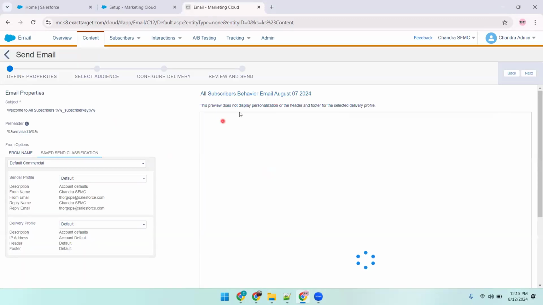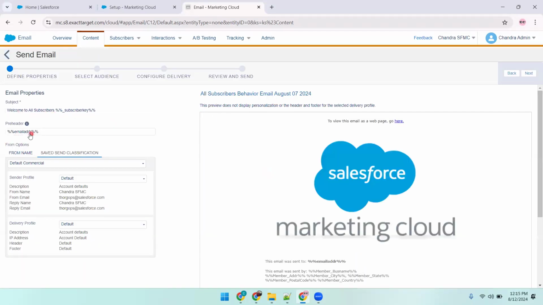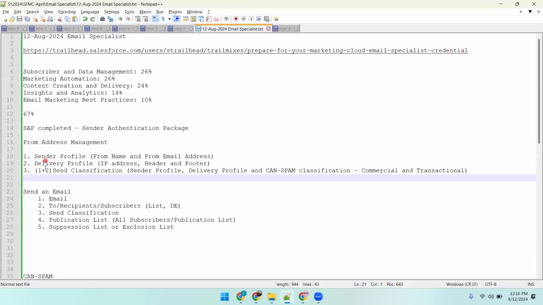So you have the first element. You have subject line, you have pre-header, you have send classification. When you select the send classification, you can see this is the from name, this is the from email address. What is this? We have IP address, header and footer, which is coming from delivery profile. If you remember this picture, you'll easily remember this.